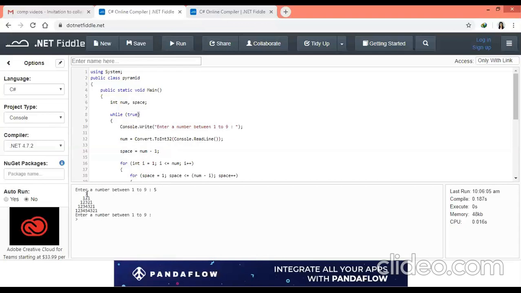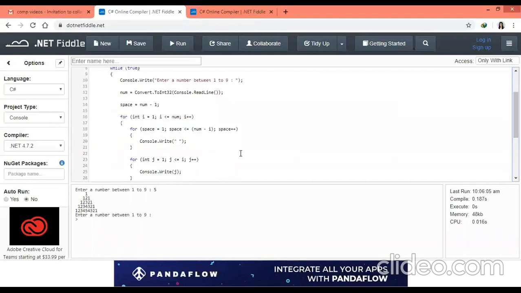Here we say one number, then two number, number minus 1. Next, for loop. In the for loop, int i is equal to 1, i less than or equal to number, i plus plus. Here we must enter our values in increasing order. So I specify i plus plus.